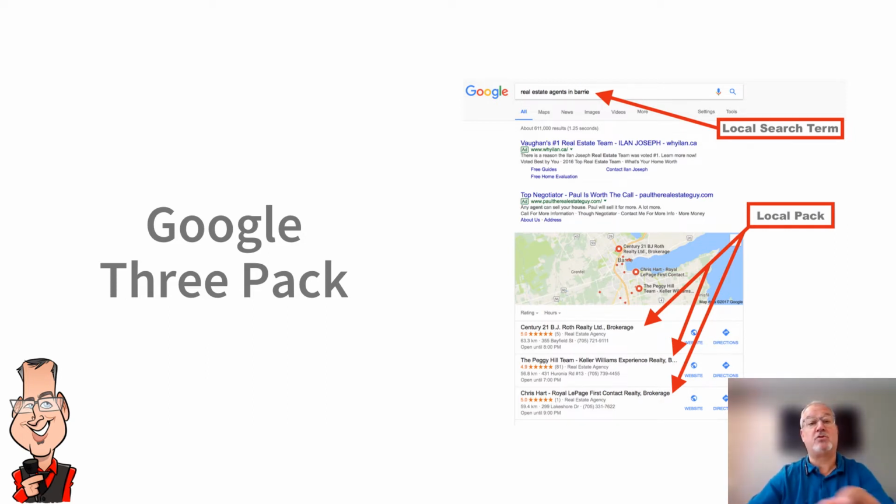All right, so you see the search term at the top of this bar? Imagine people searching for real estate agents in your town, okay? At the top are the paid ads. They get the first position. Right in the middle is the Google 3-Pack. All right, you see that here?